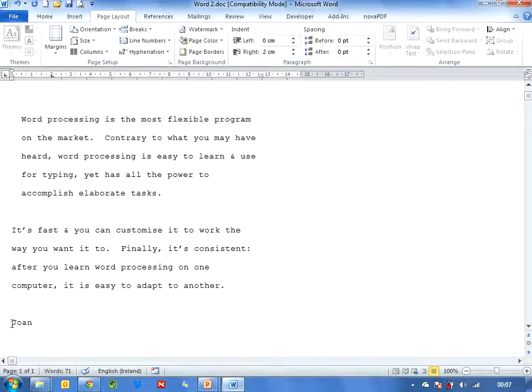Now all I have to do to move my text into this is I anchor my cursor at the beginning of the text. And on my keyboard, above the caps lock button is the tab button. So I press it once and it moves my text in to the location that I requested.